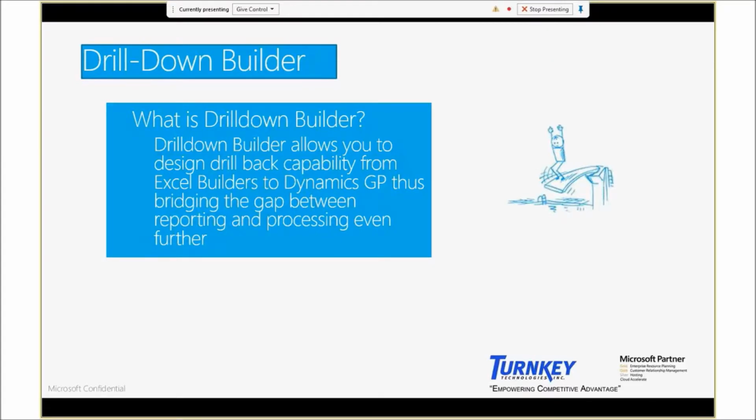Drilldown Builder. I added this one in. This one goes hand in hand with the Excel builder. Think of it in regards to any time, if you've ever used one of the SRS reports or anything like that, whenever you would click on a hyperlink and it takes you from the report back to GP, that's what this is going to help you do.